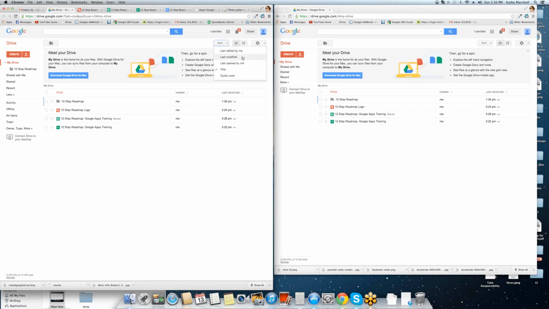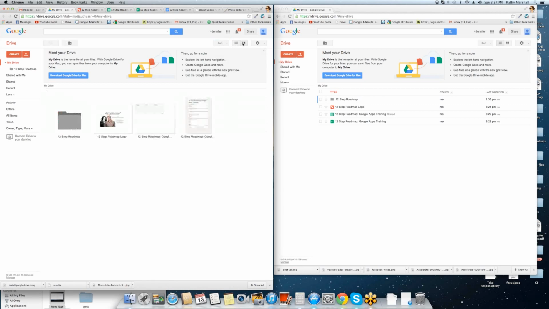Just remember your sorting functions are up top, the ability to sort by edited name, last modified, last opened by, title, or quota used. You can also resort your documents so they show up as folders or individual documents with the little icon. You also have the ability to modify the display, your settings, your upload settings, your apps, keyboard shortcuts, and so forth. The only thing that I showed you so far was the ability to create a document, but you also have the ability to use this as a storing system.